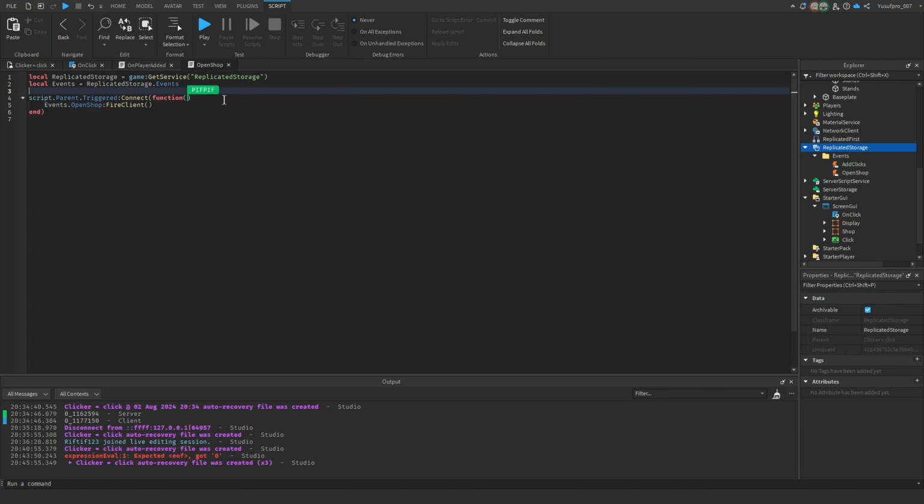Now in this function, we're gonna put player, which is basically the player that triggered the proximity prompt, and then we're gonna fire it on that player's side for obvious reasons.